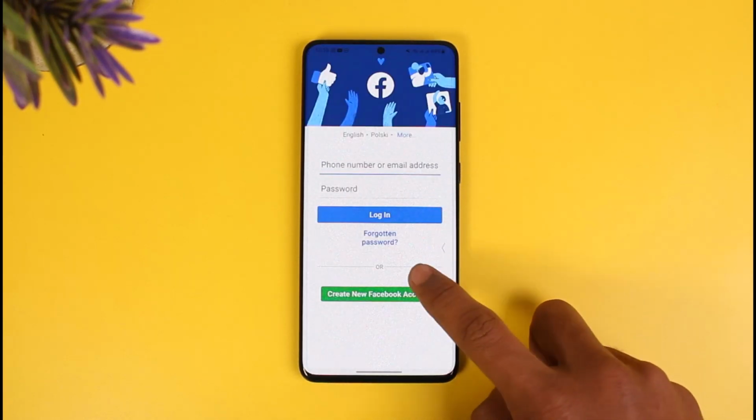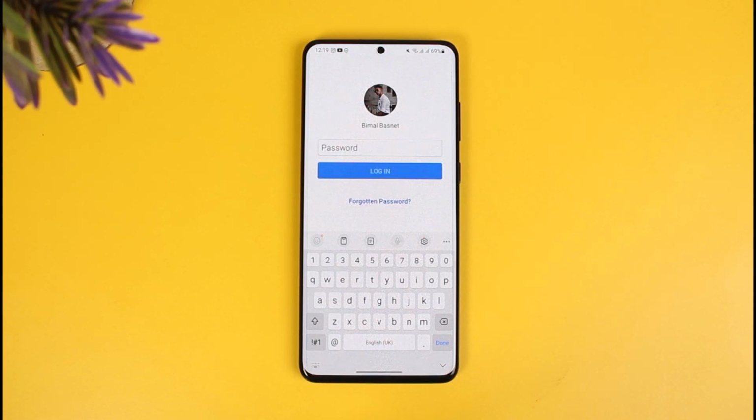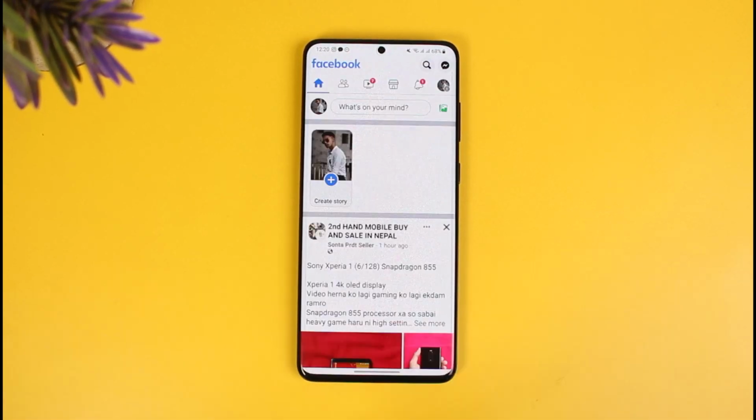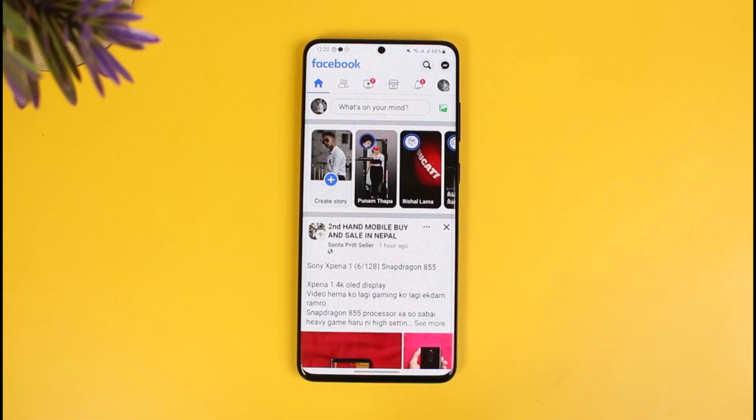to log into, and once you log into that specific account, if you want to switch to that account, so let me show you how it's done. Now once I log into the new account, I've successfully added another account.